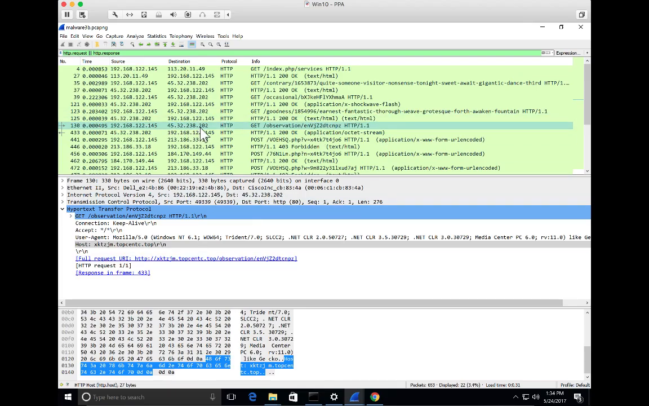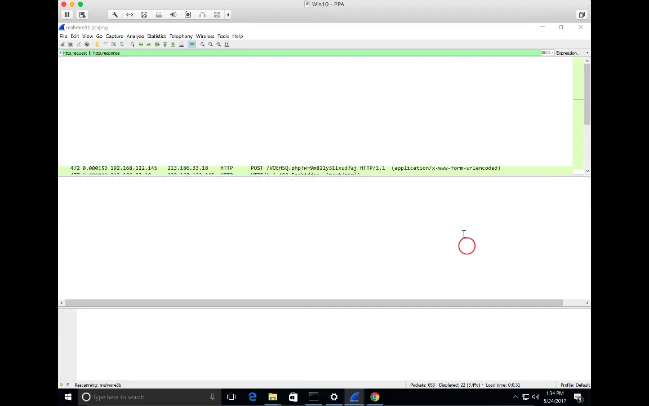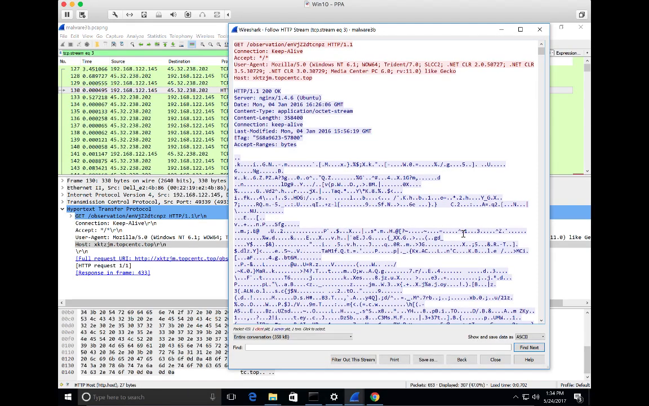It's to this same 45.32.238.202. It looks like on this same topcentc.top. So it's clearly part of another conversation, as it was not in the HTTP stream we just followed. So let's go ahead and follow this one and see if we can figure out what's going on here.